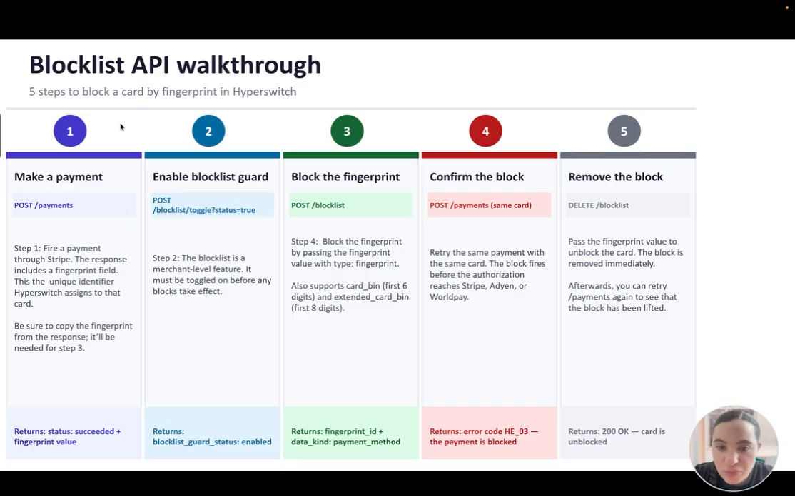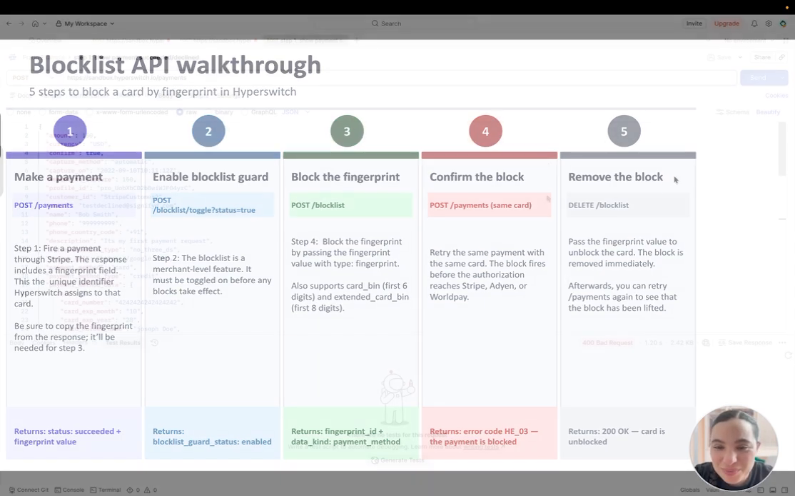Here's what we'll do. First, make a payment through Stripe and grab the fingerprint from the response. Then enable the Blocklist guard. From there, we then block that fingerprint. Then retry the same payment and see it fail with HE03. And at the end, I'll show you how to remove the block. Let's walk through it in Postman.